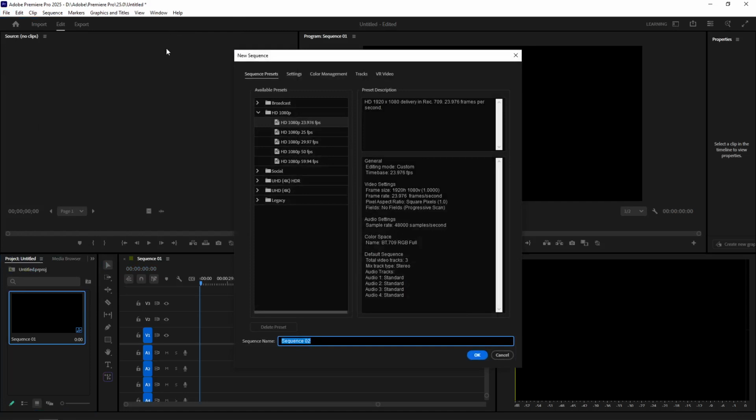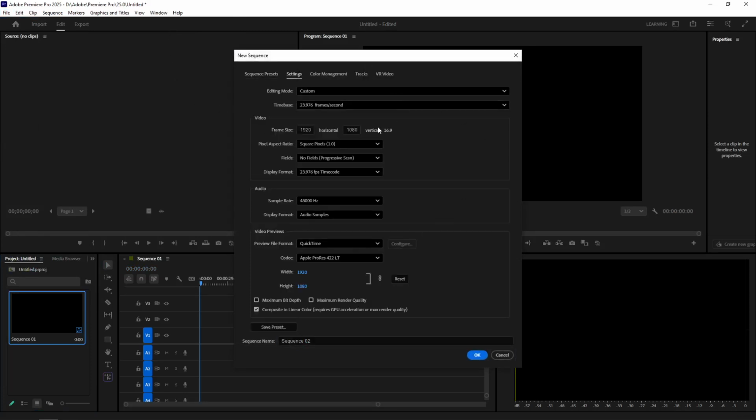Now, let's dive into the Settings panel, located under the Settings tab. This is where you'll customize your sequence's orientation. For a vertical video, which is often in a 9:16 orientation, you'll need to adjust the frame size under the Video settings. Make sure the width is noticeably smaller than the height. A common setup would be 1080 pixels horizontally by 1920 pixels vertically, ensuring you have that 9:16 ratio.